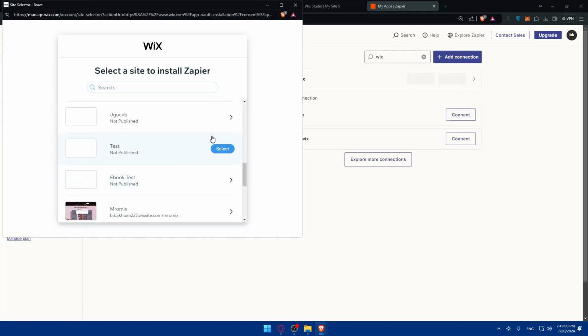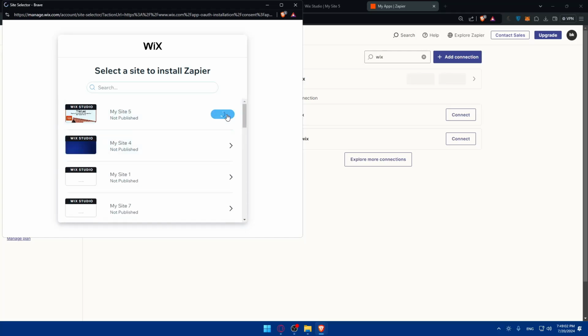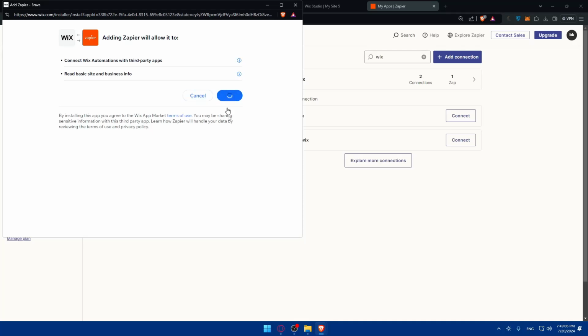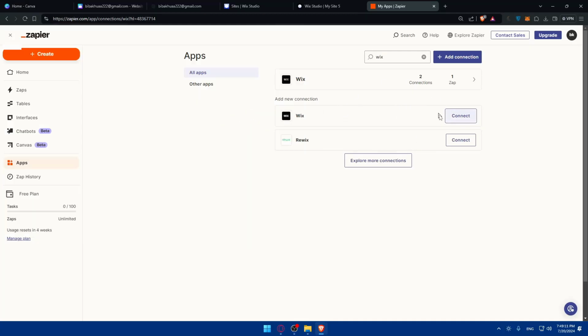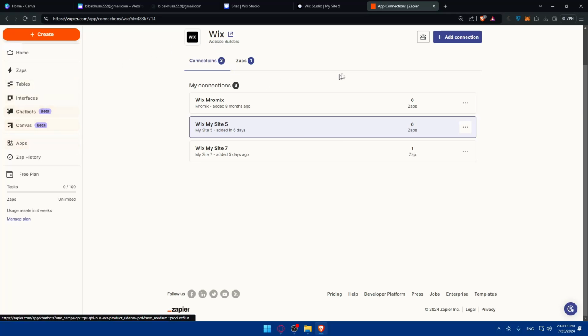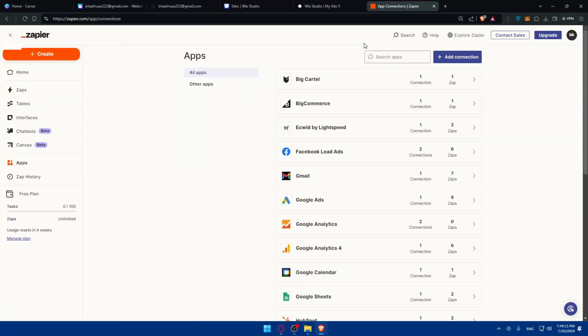Here's an example. Here you have to select a site that you want to connect. For example, select this site. I'll just go and select it. Yeah, green add. And basically, I'll need to connect Wix in here right away. So it should be connected. The same will be for Canva. Basically, you'll need to go and connect your Canva account.